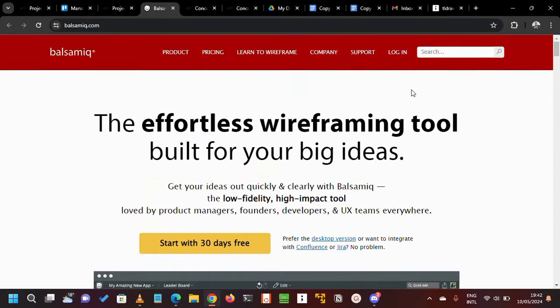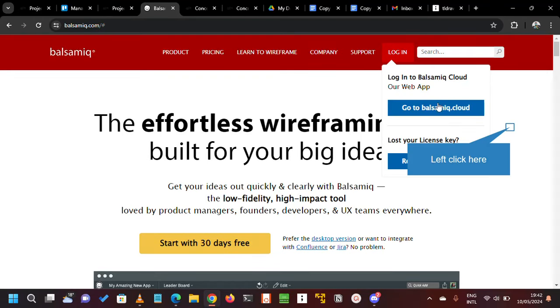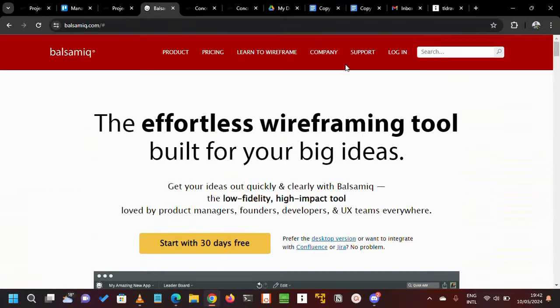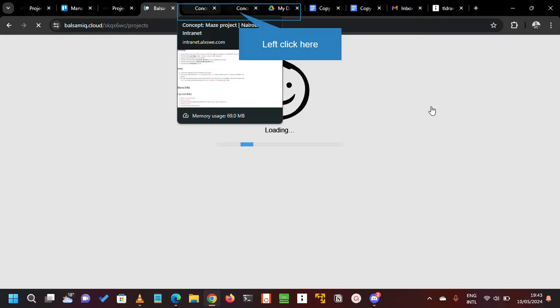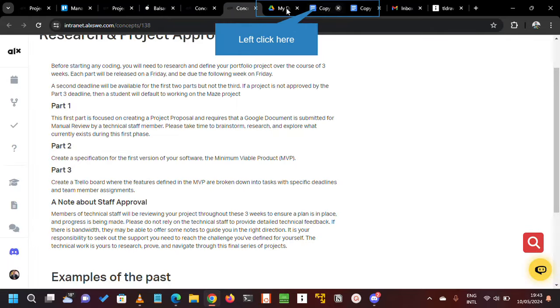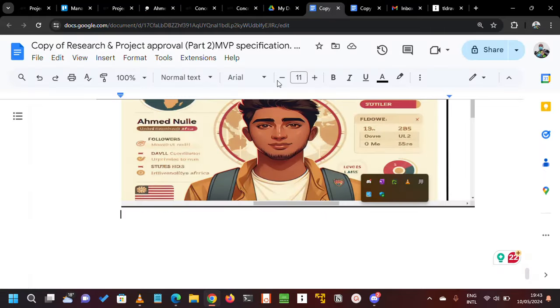After signing up, personally I already have an account, so let me just log in quickly here. Let's give it a minute. This is really good. Just give it some time. While it's loading, let us start going through how it's supposed to look.